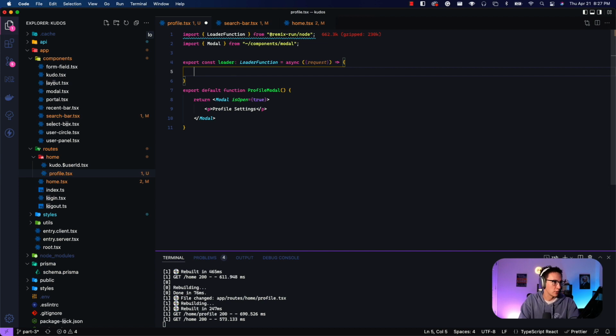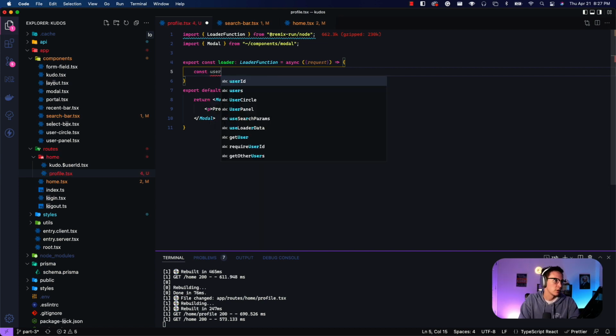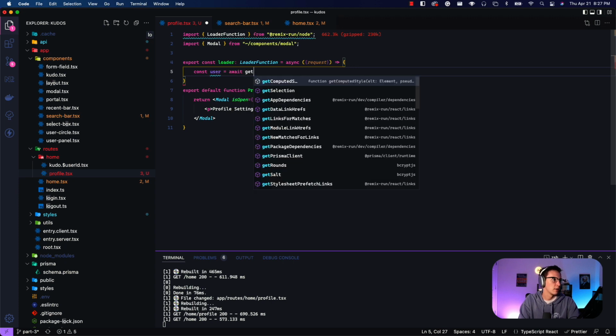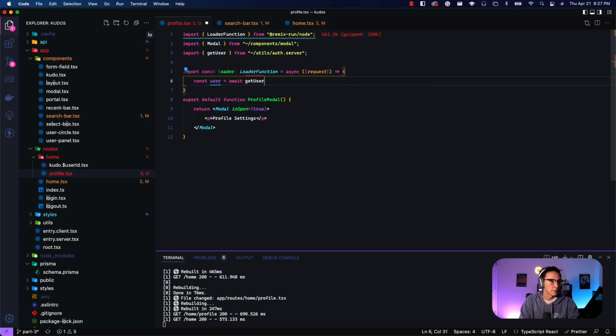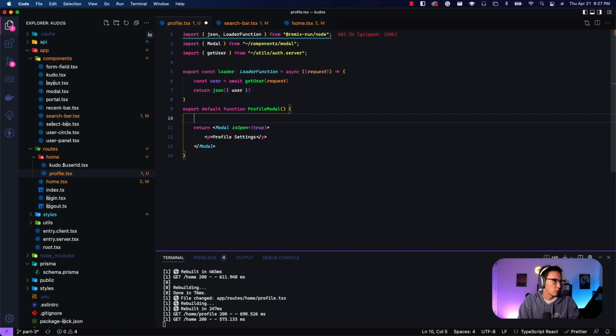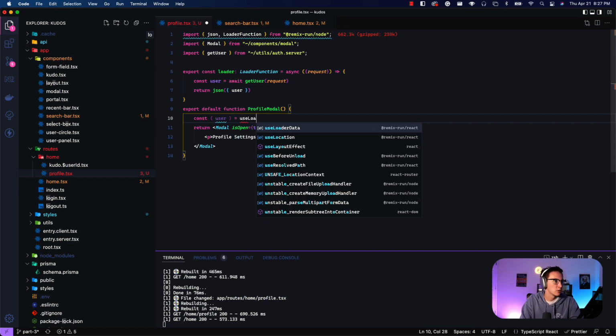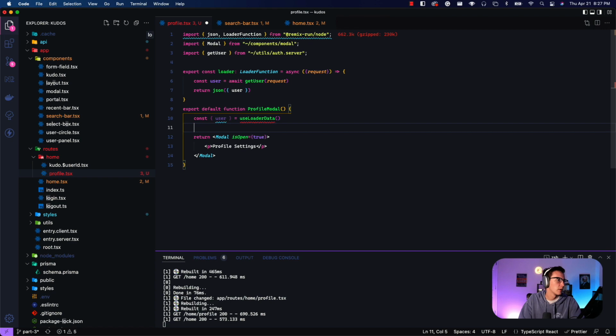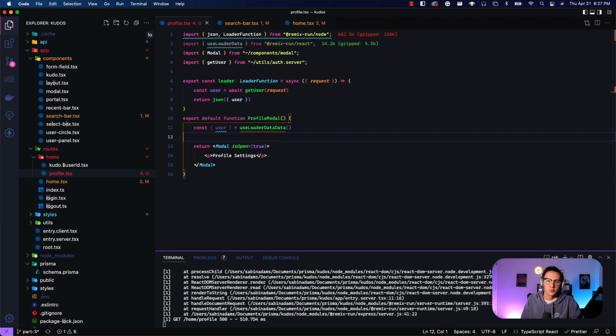So let's grab our current user. Const user equals await getUser, and that's again from the auth.server file. And we pass it our request. And then we'll return a JSON response using Remix, and we'll pass the user. And then down here, as we've done before, we'll pull that out using the useLoaderData hook. So we'll get user equals useLoaderData. And of course, we need to import this. Cool, so we have some user data available.